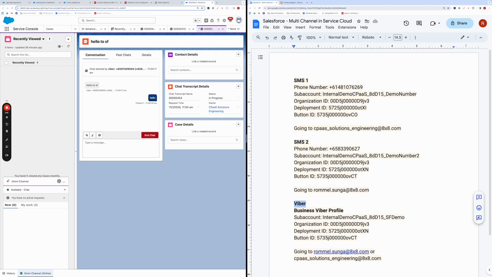So hopefully this shows how you can achieve this particular use case where you'll have a phone number dedicated to a specific agent, and always having any inquiries going to that number go to that specific agent's queue on Salesforce.